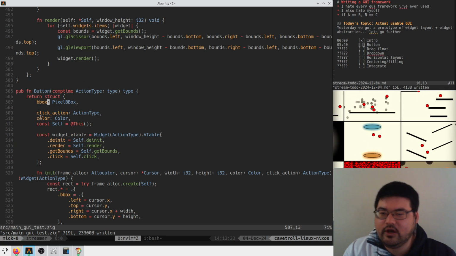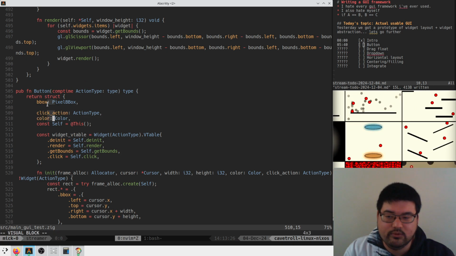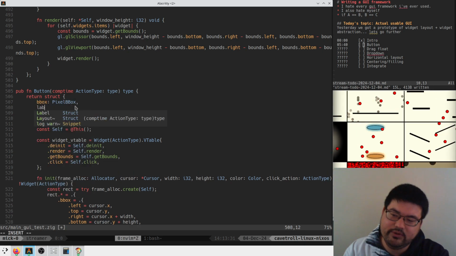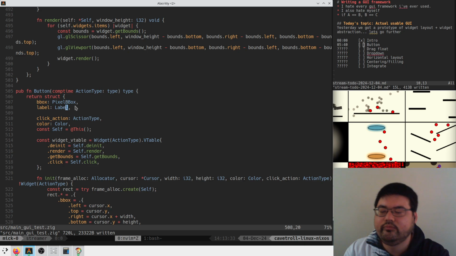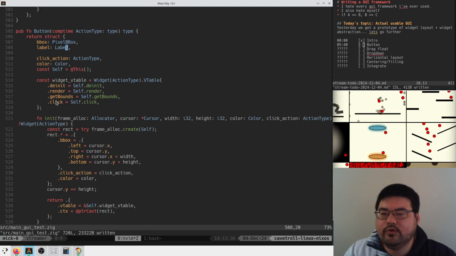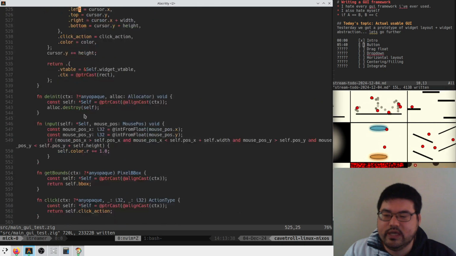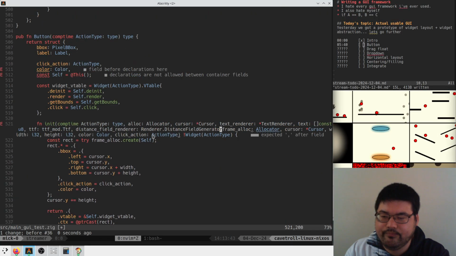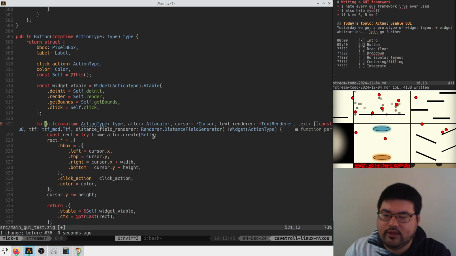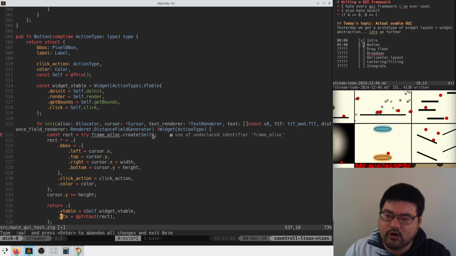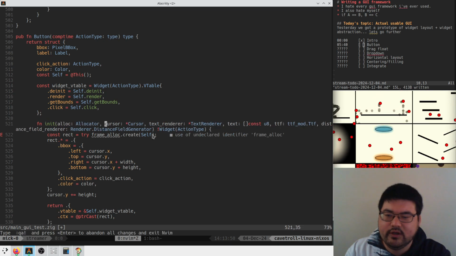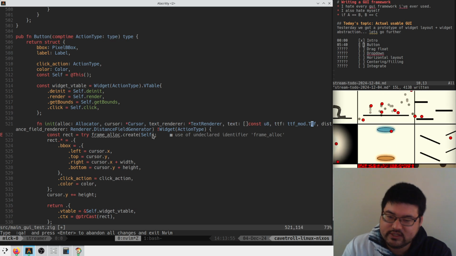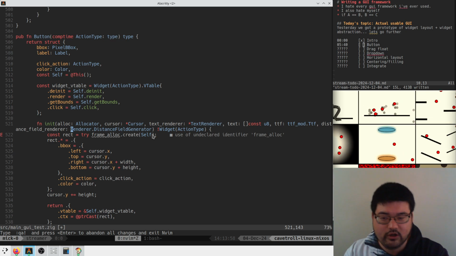Okay, so button. It's got a click action and a color. That seems reasonable. This bounding box makes sense as well, and then it's also going to have the label inside. That's what we said, label. Then this will take in whatever the label type initialization parameters were. And I think the action type is hard-coded as part of our storage now, so we don't need this. We take in the cursor, a text renderer, some text, a font file, a distance field generator. That's a lot, but we do use it all.